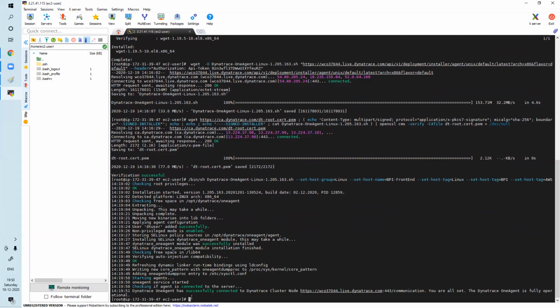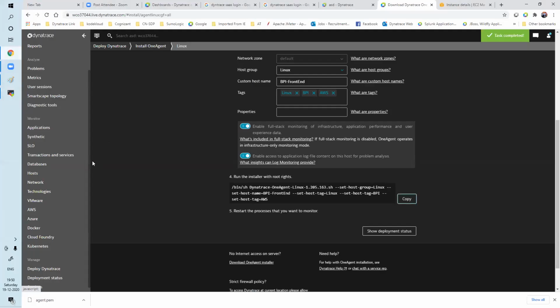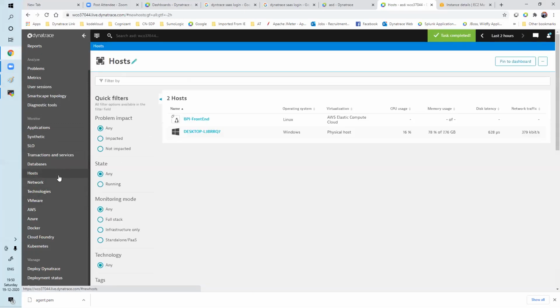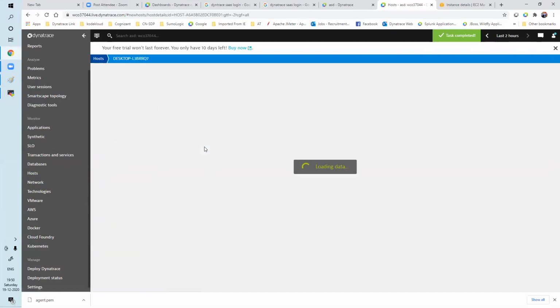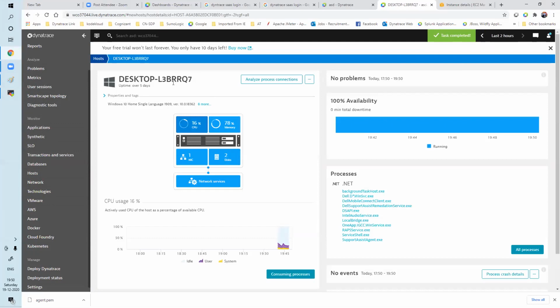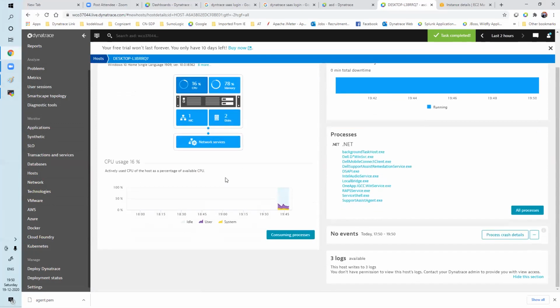So now it has successfully connected to the cluster. You can see it's successfully connected to the cluster. Now we will go to the portal. I will go to the host page. Oh, the desktop was already there. This is my desktop. Already I have installed the agent, that's why it was failing.